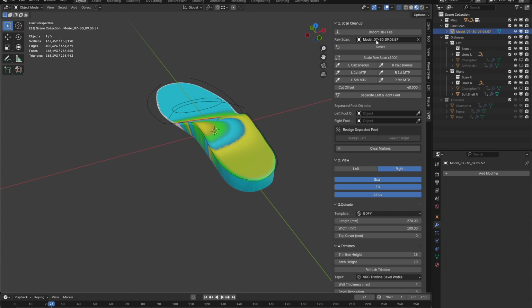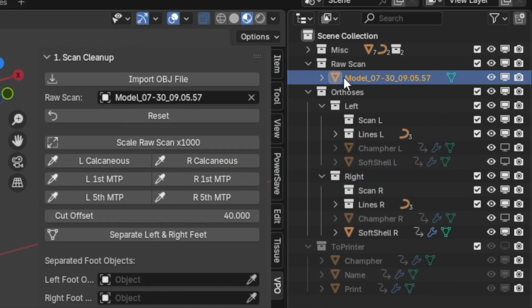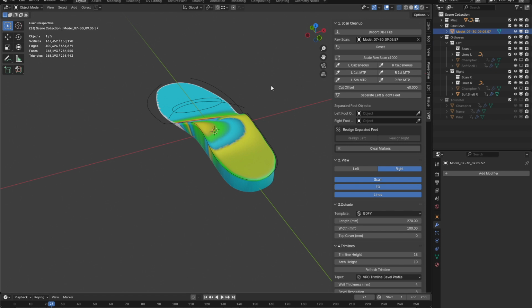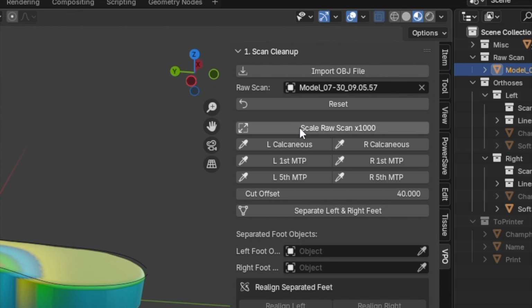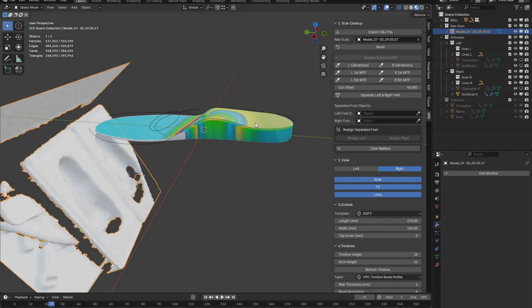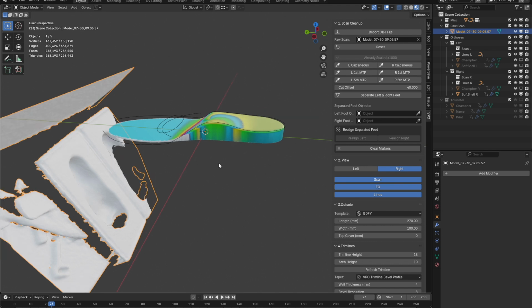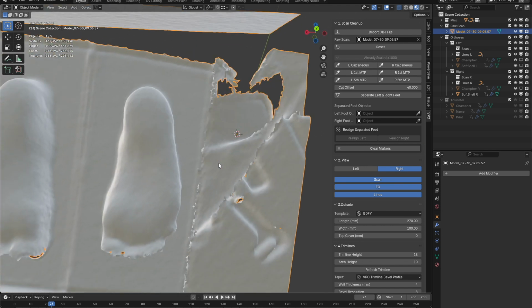Once imported, you will notice that the raw scan has been placed here, as well as in the raw scan collection folder. However, we can't see it in the viewport. This is because the scan must be scaled to size to fit printable units. Press the scale button and it should appear, likely somewhere in the distance. Navigate using your 2 fingers to where the scan feet are both visible.